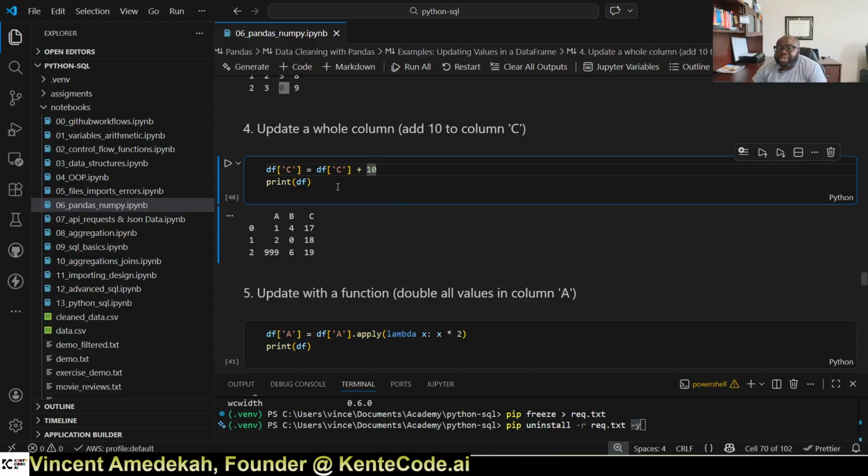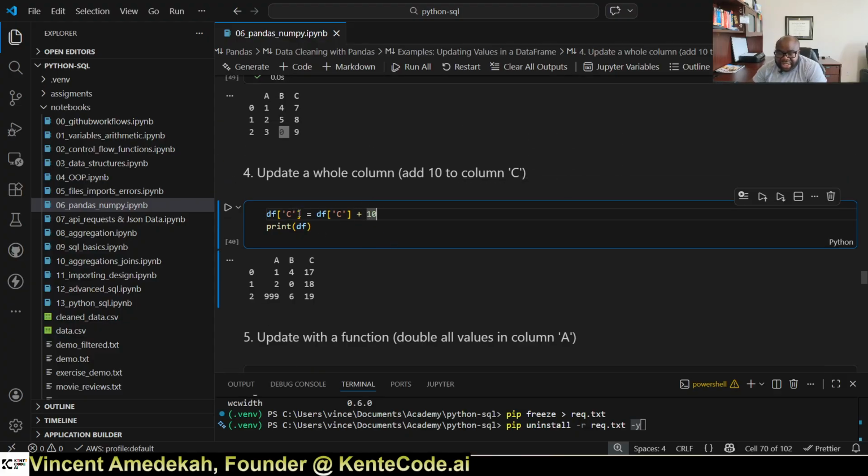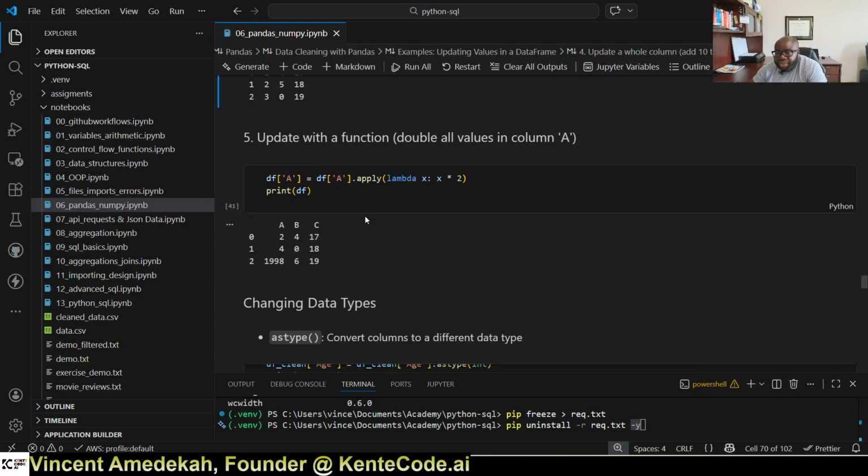What if you want to just add some value to a particular column? The data frame column C, we want to add say 10 to it. So you can say data frame column C equals data frame column C plus 10. You just add 10 to it. So C now has 10 added to all of it. That's how you can quickly get that done.